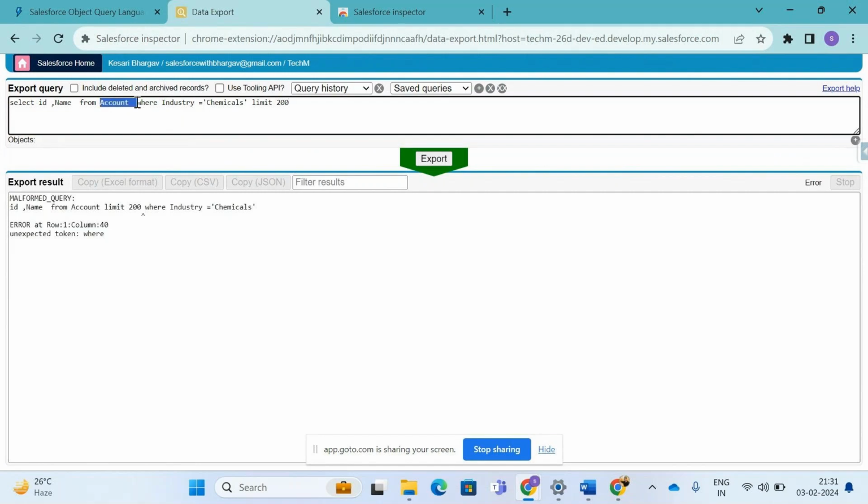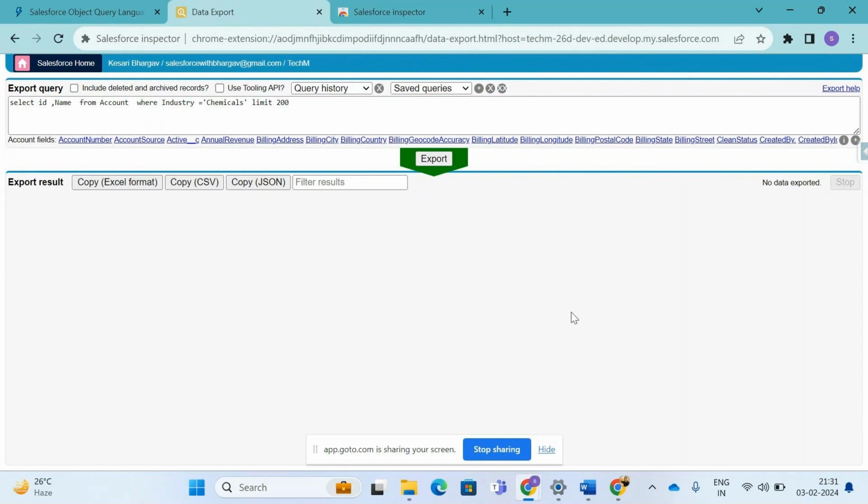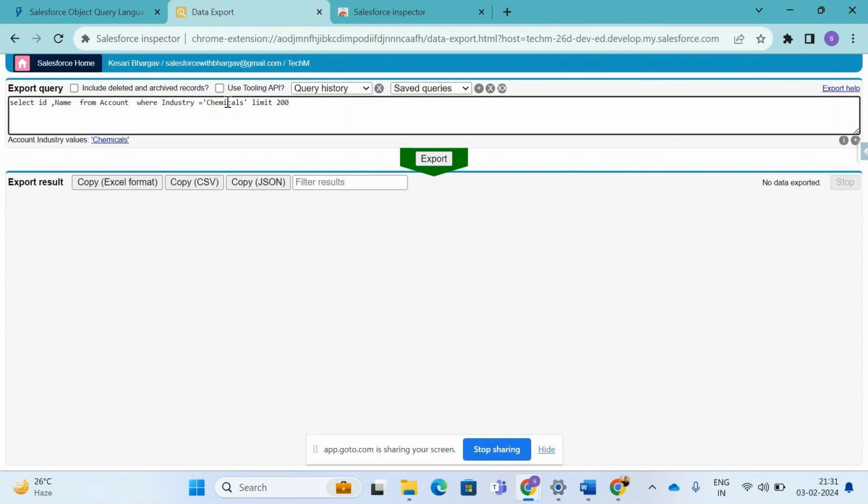Account, so if you have any conditions, then you will write where, and whatever condition you want to give, you can give it. Okay, and again the limit, so click on here. Now it should not throw any error, but there are no records, that's the reason it's not showing any value. So we'll do one thing: if you add an exclamation mark, then it will consider it as not equal to. Okay, click on here.